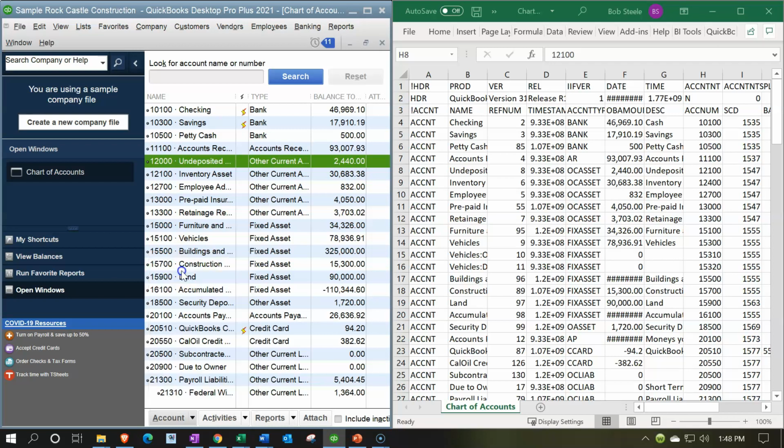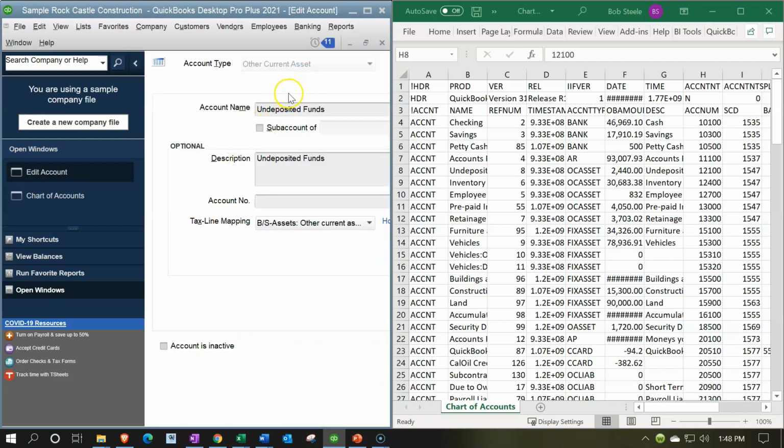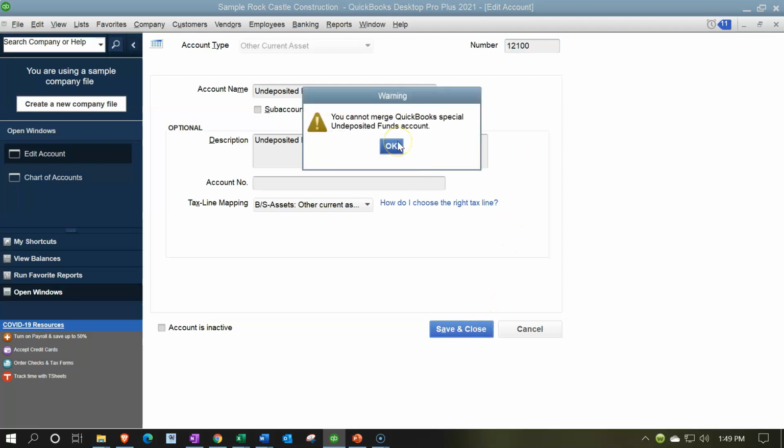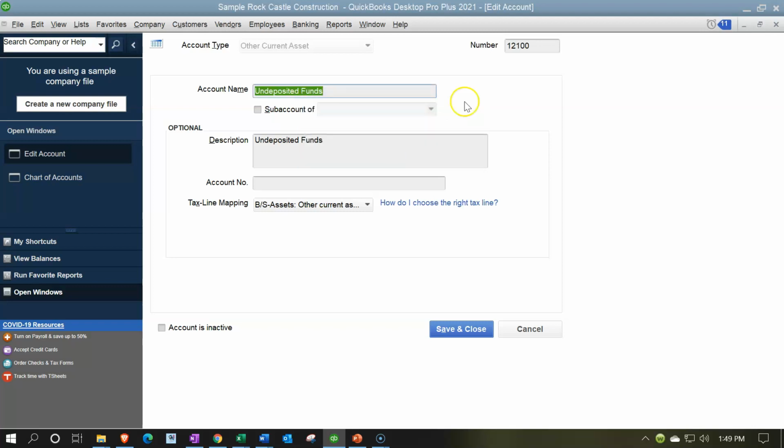I'm going to say edit. What if I edit that account here, and I say I want to change that one to 12.1 just out of curiosity, if it'll let me change it this way. We're going to say save and close, and it says you cannot merge QuickBooks special undeposited funds account. So it's going to say it can't do that. I can't change the undeposited funds account.